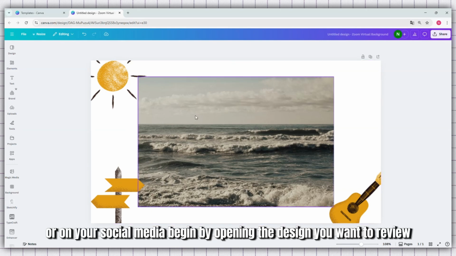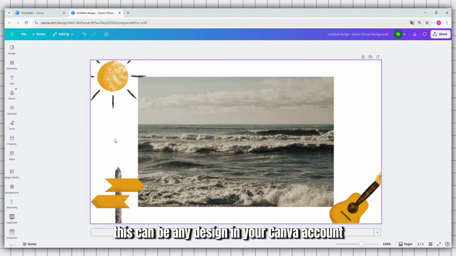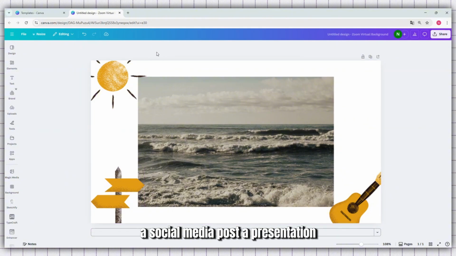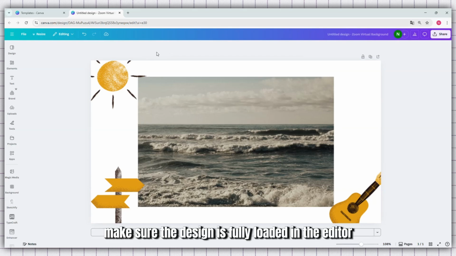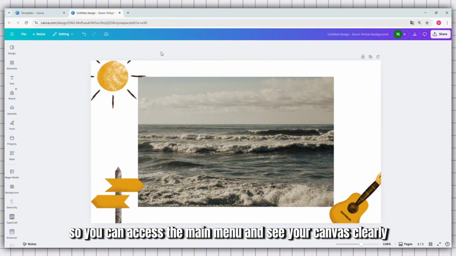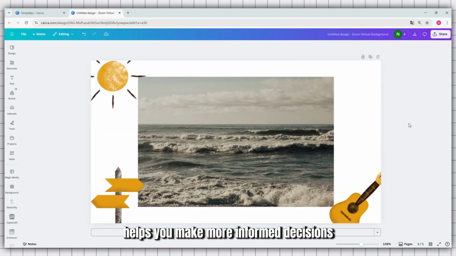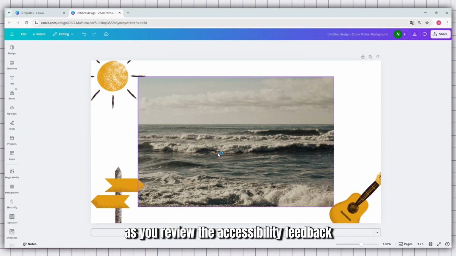Begin by opening the design you want to review. This can be any design in your Canva account, whether it's a product image, a social media post, a presentation, or a promotional flyer. Make sure the design is fully loaded in the editor, so you can access the main menu and see your canvas clearly. Being able to see the full design helps you make more informed decisions as you review the accessibility feedback.